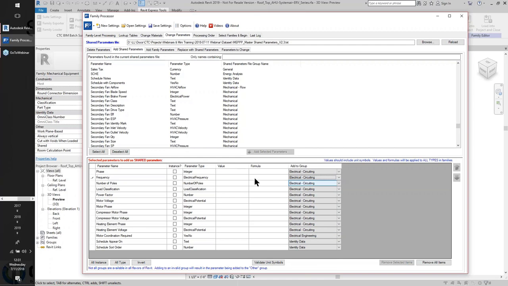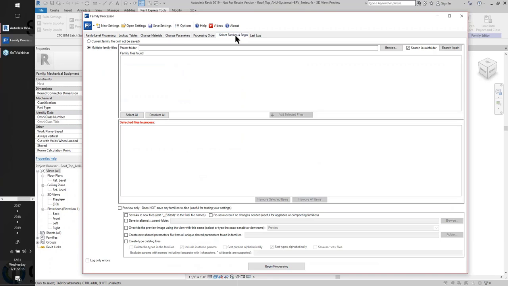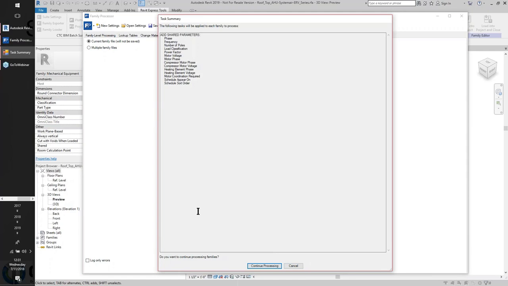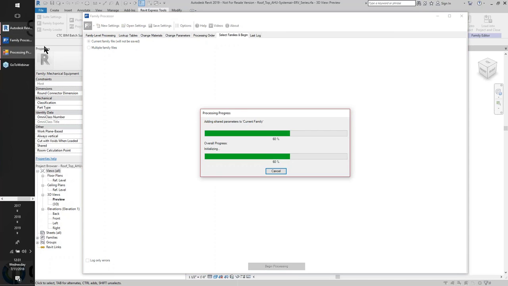So I also noticed that there weren't any formulas associated with these parameters in the schedule. So I'm going to go ahead and click on the Select Families and Begin File tab and click on Current Family File. And I'll go ahead and begin processing. And once I do that, Family Processor will show me a dialog box confirming that I want to add these shared parameters. So I'll go ahead and hit the Continue Processing button.